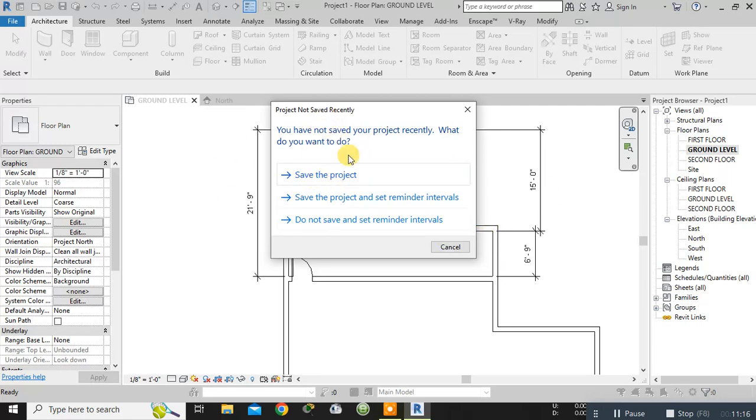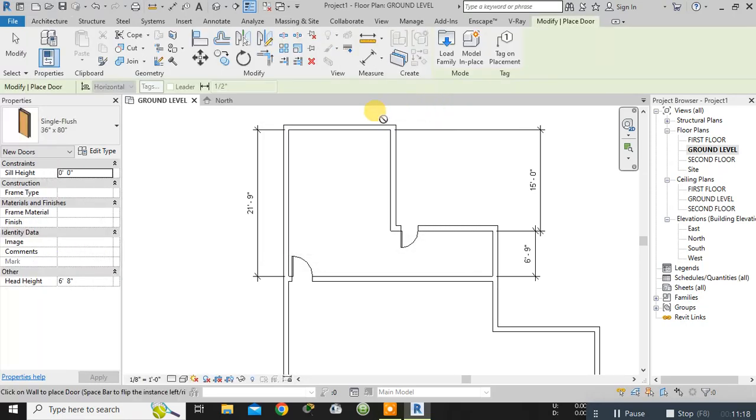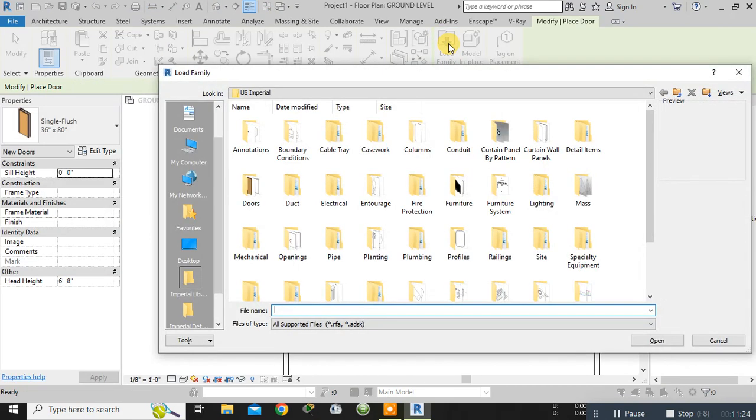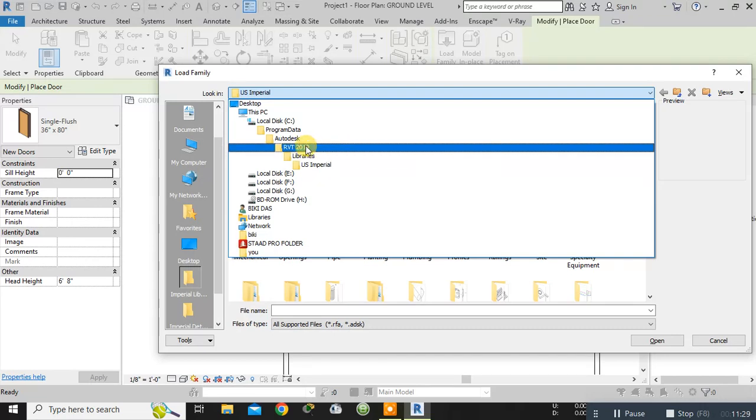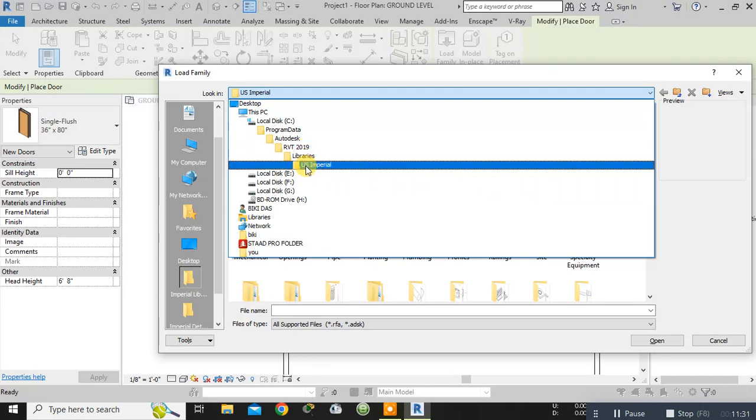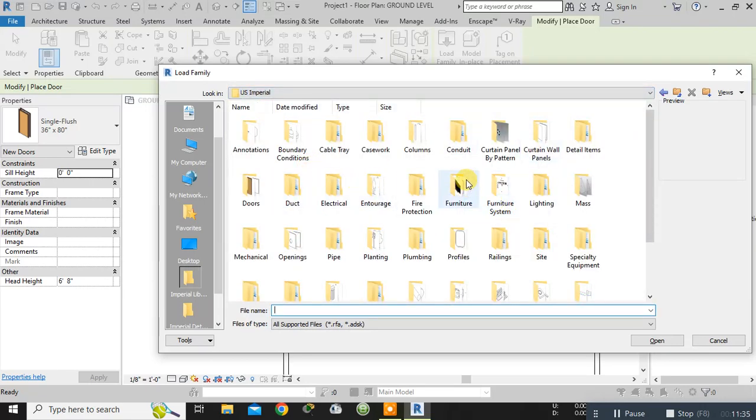This prompt menu will appear sometimes. You can either cancel it. After that, you need to click on Load Family. In Load Family, as you can see here, there are various families. In the Revit file, libraries are there. Then US Imperial, imperial meaning feet and inches. Then go here, and there will be doors. Simply click and go to the door.